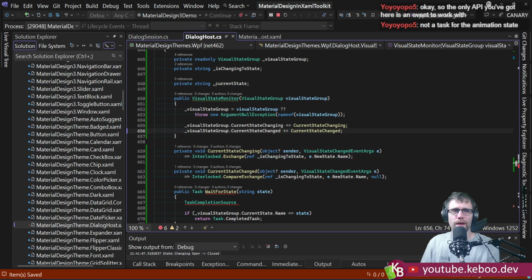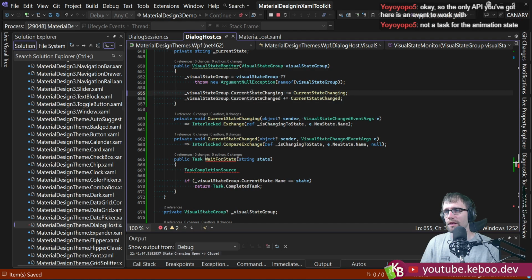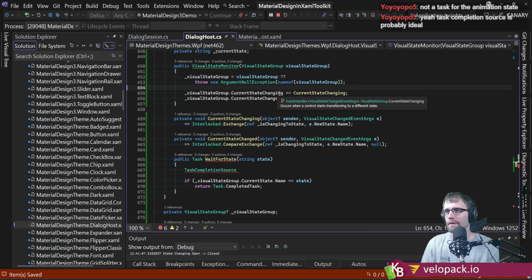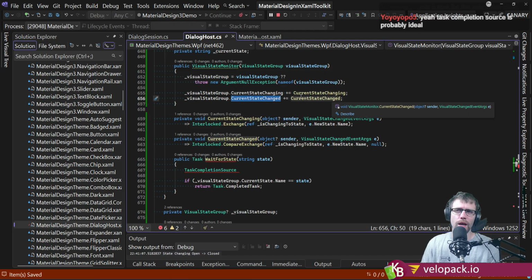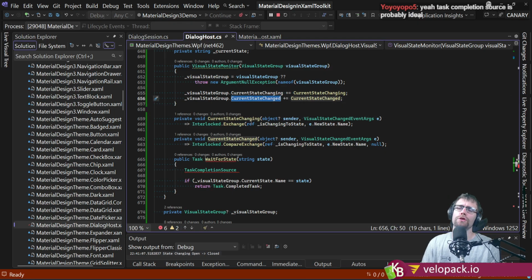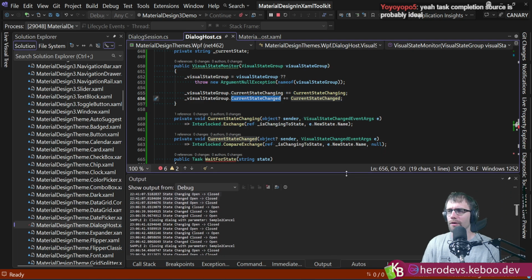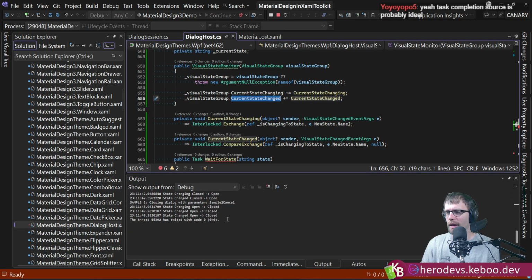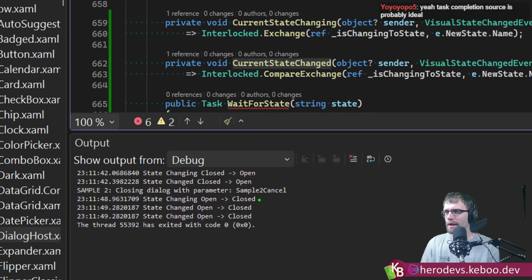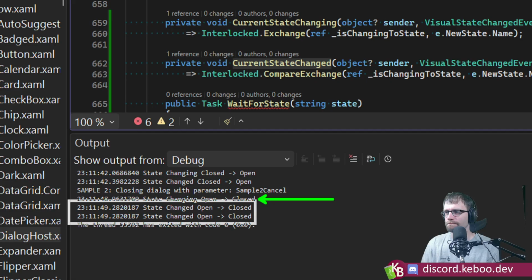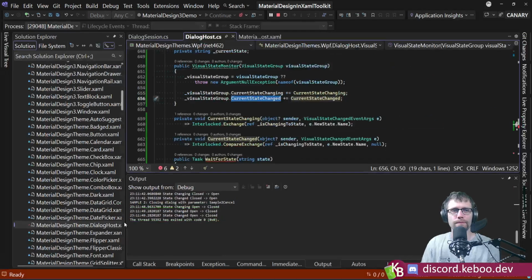Yeah, so the API you've got here is an event to work with, correct? Yeah, so the visual state group basically just tells me I can get the current state and I get an event when it's changing, and ironically, I get two calls for changed, just from empirical testing. When going through the dialogues, for some reason, I get called twice on the changed. No explanation as to why.